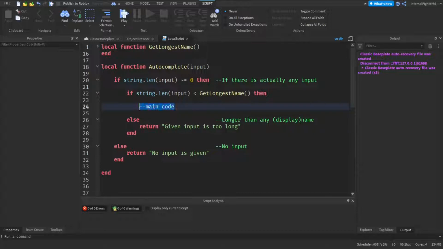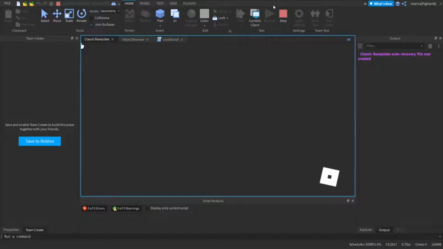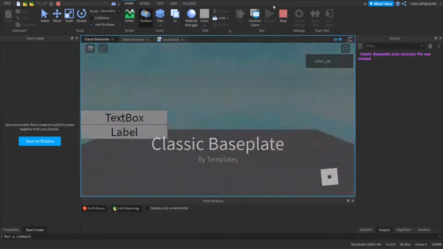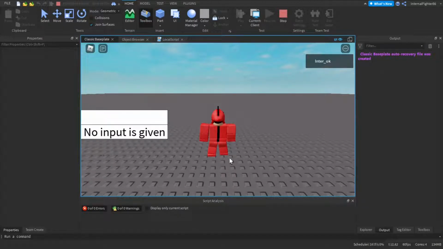Also in the main code we can just say return checking, just for now, like testing. First we'll check our first condition, which is nil, I mean no characters, no input is given. Great, it works. If I say checking, okay. If I give my name for now and press enter, okay, it works.